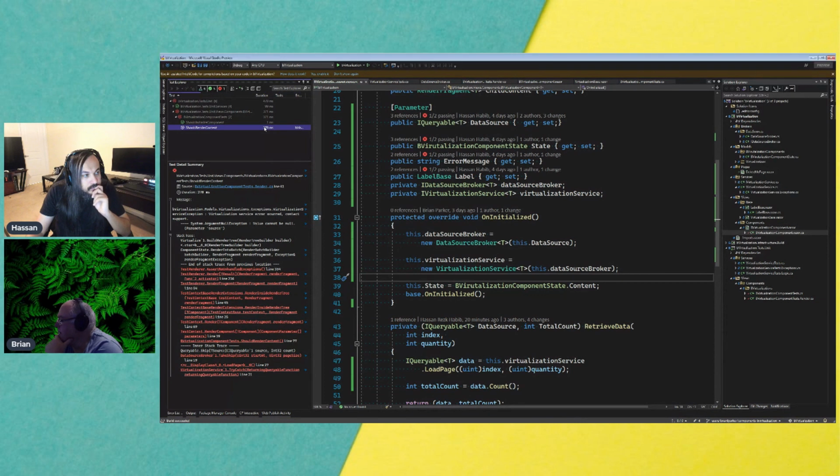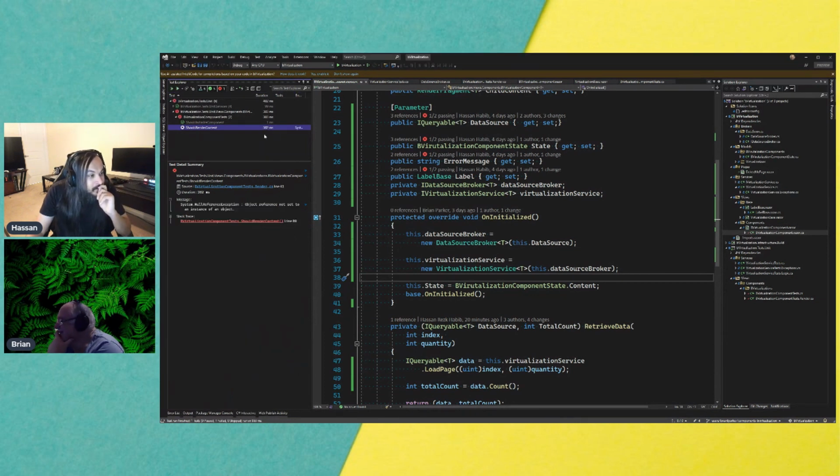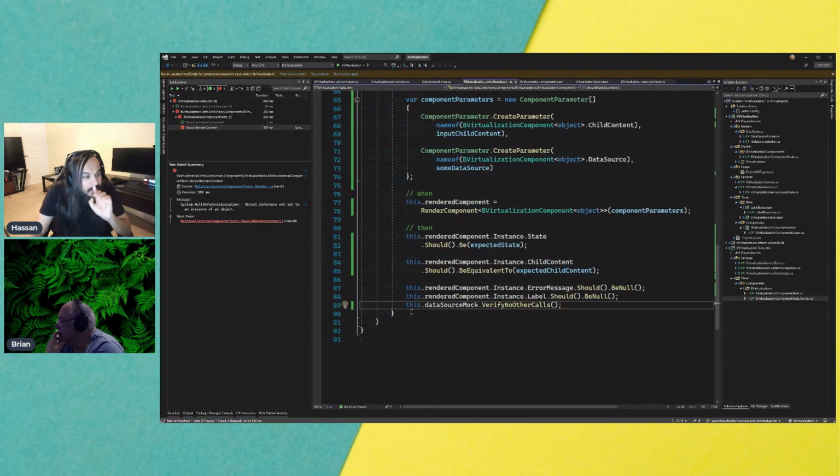No. I don't bet either. So see, this one is now a completely different beast. Why is that? It's basically saying this is actually nothing because I removed the instantiation for it.